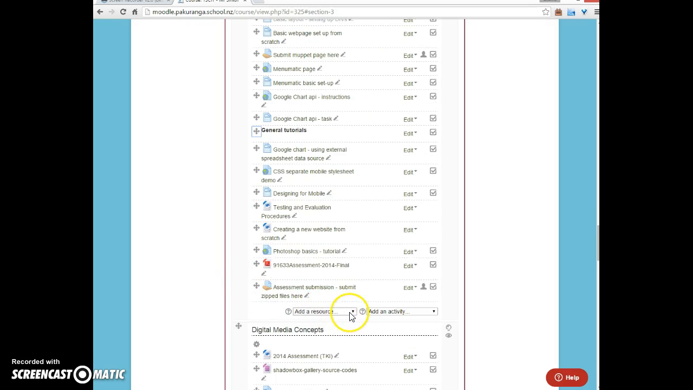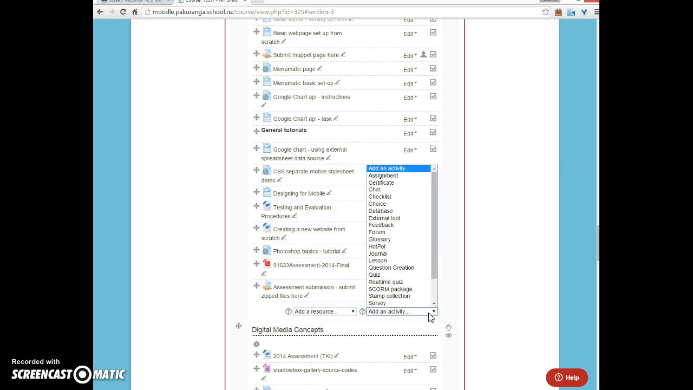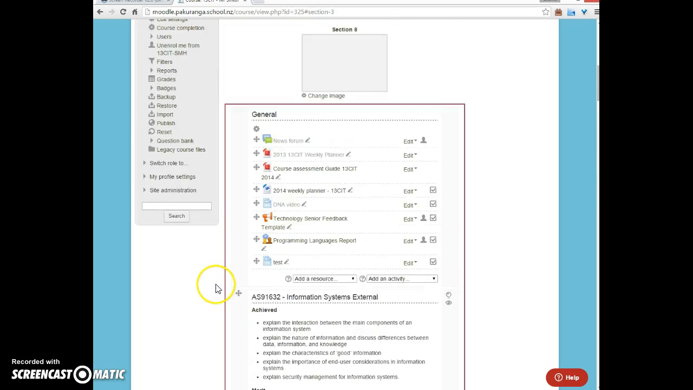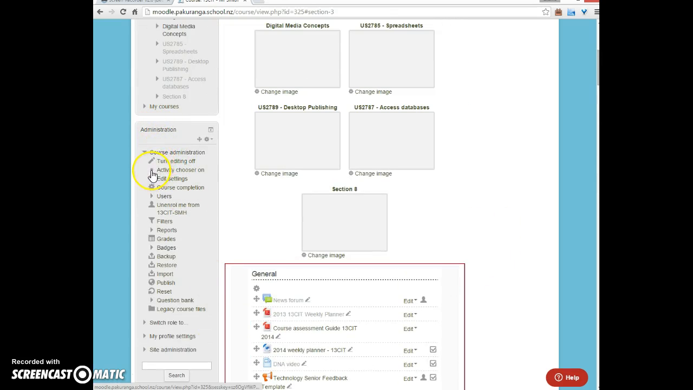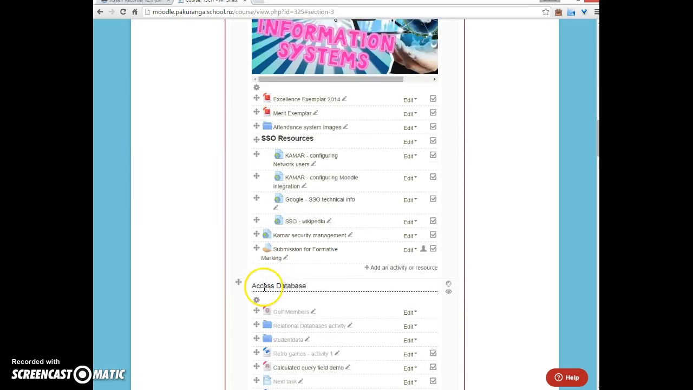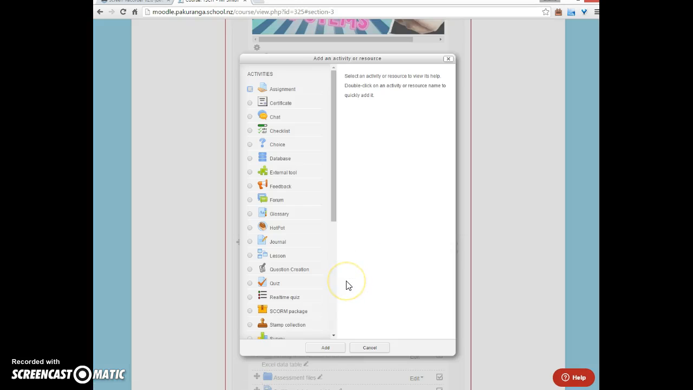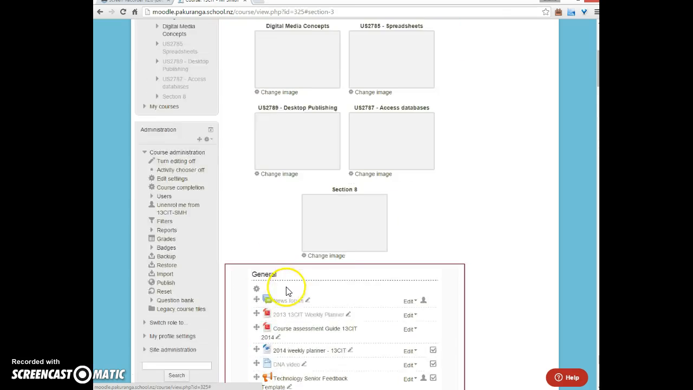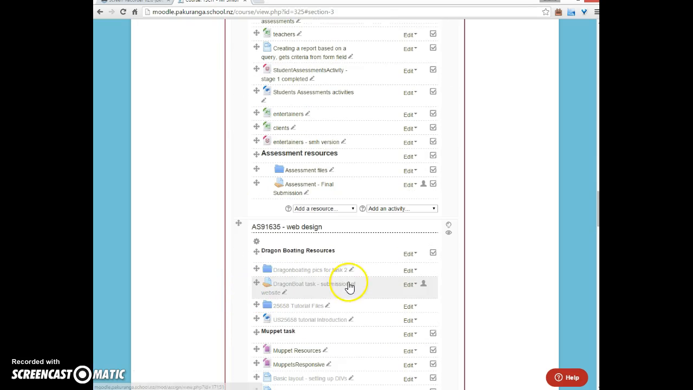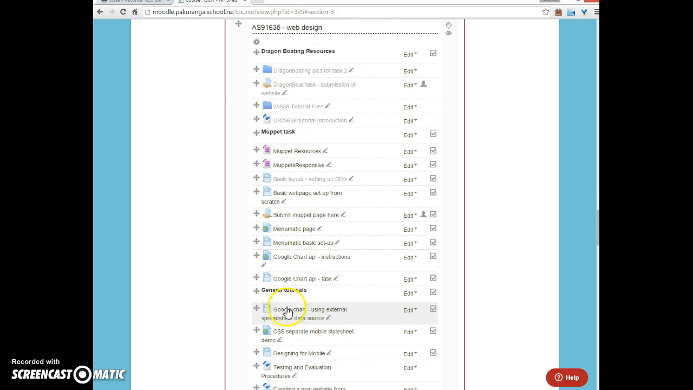One thing I will just point out while I'm here, you see how I've got these two drop down buttons, add a resource, add an activity. I actually prefer these. The alternative, I just scroll up in this menu on the left in the course administration, so it's got activity chooser. If I click that, did I click it? Click it? Yeah. What that gives me now, instead of having those two drop downs, I've got this. I find this quite a lot more awkward to use. You have to scroll up and down a lot more and so on. Anyway, it's a choice that you can make. Some people prefer one, some people prefer the other. This one works for me. So yeah, dragon boating resources, Muppet task, general tutorials.